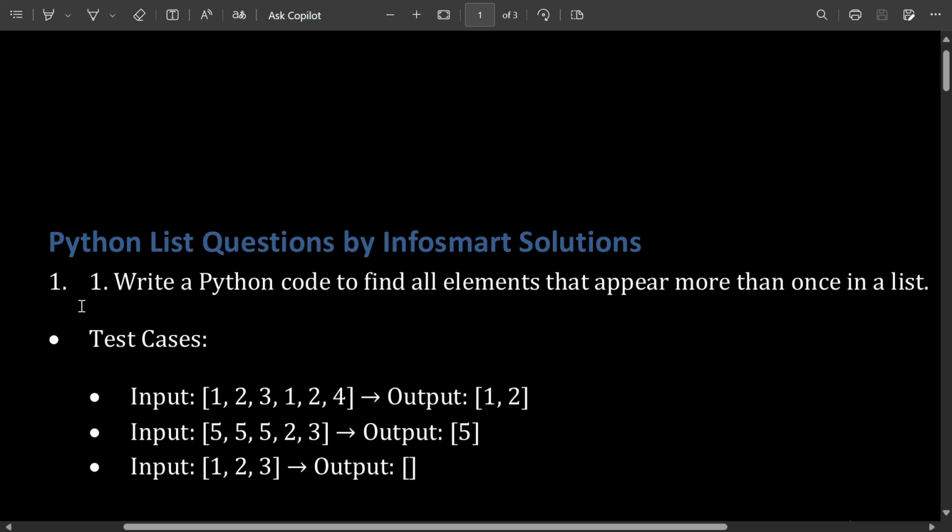So, let us read the very first question, which is: write the Python code to find all elements that appear more than once in a list. As you can see in the test case, the list input by us is 1, 2, 3, 1, 2, 4. And the question says to find all elements that appear more than once. So you can see 1 is written twice and 2 is also written twice. So 1 and 2 are the answer, and they are added in a list and printed here.